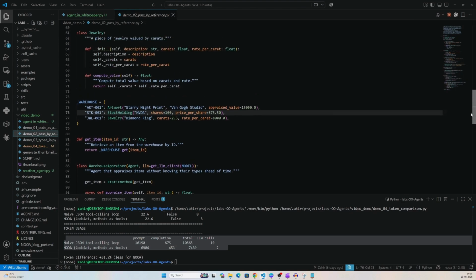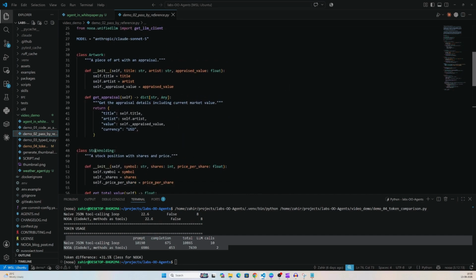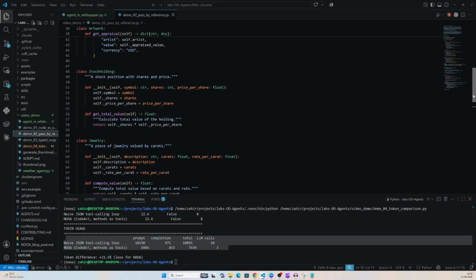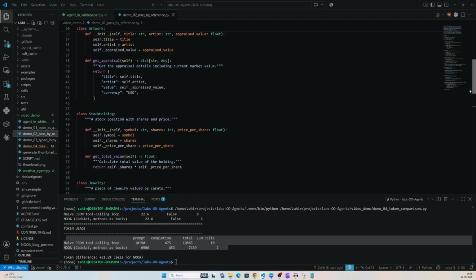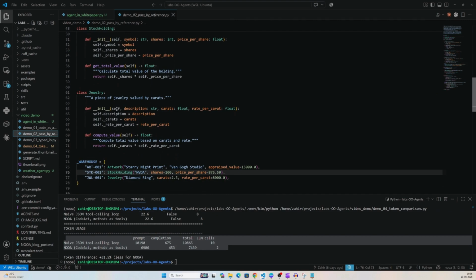This is the pass by reference example. First, look at the structure of what we have. I have three classes here: artwork, stock holding, and jewelry. You can think of these as three different operations that I have for my agent, and these are regular classes. You see that I'm not inheriting a different class here. This is not an implementation of any other class. It has the init method and a method of its own. The artwork has get appraisal, the stock holding class has get total value, and the jewelry class has get compute value. There is some computation happening.